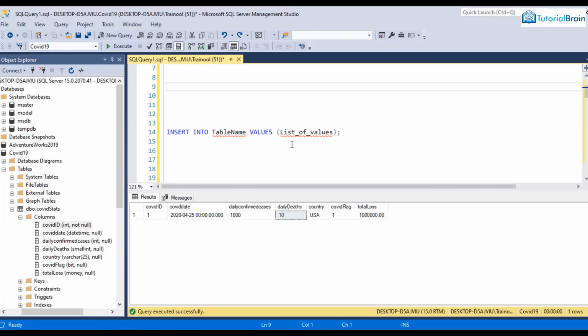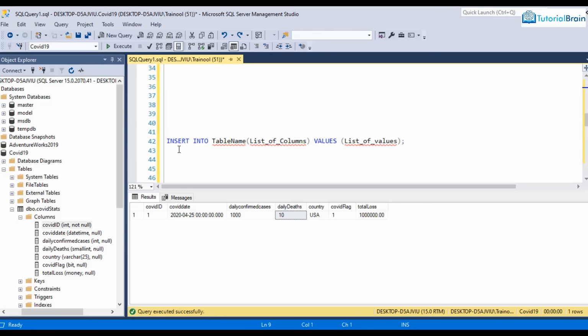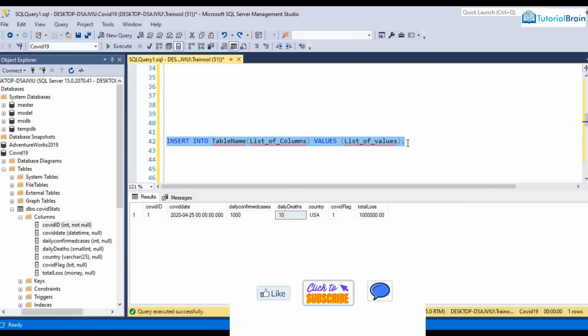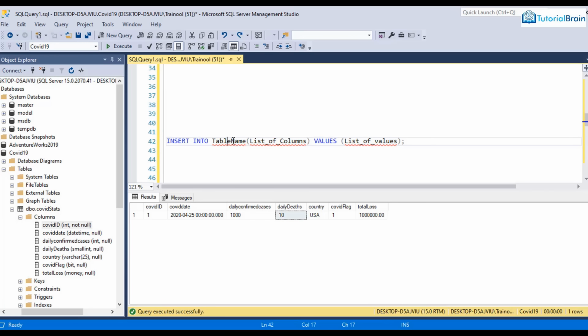Now, please note, if I come down, you see that if you just want to insert records for a few columns, or if you want to pass a list of columns, then you can give insert into table name, list of columns, and then list of values. In this case, you can either pass all the columns of the table or a few columns of the table. But please note, you cannot pass COVID ID here because it is an auto increment field, and SQL Server will automatically assign a value for that. So let's take an example of this as well.